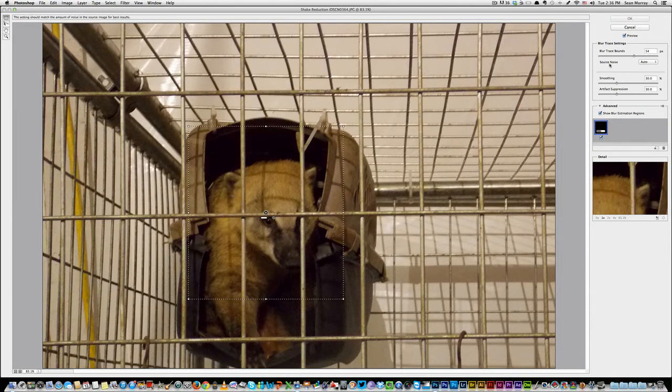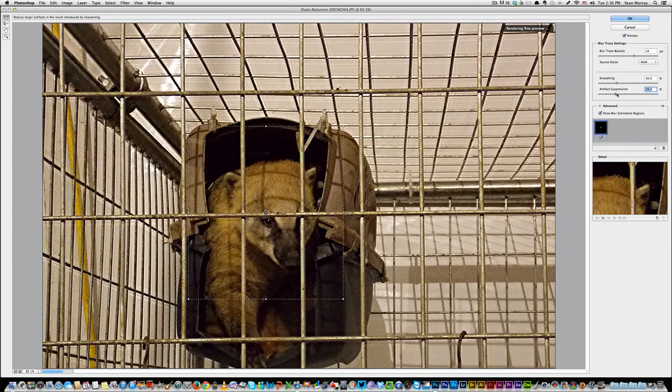So you have your blur trace bounds. Okay? That's basically your amount of sharpening. Okay? Your smoothing. And now this is very nice here. This is your artifact suppression. Okay? So any funky stuff or large artifacts that you get from over sharpening or too much sharpening, you could definitely do that. We're going to pull back here.